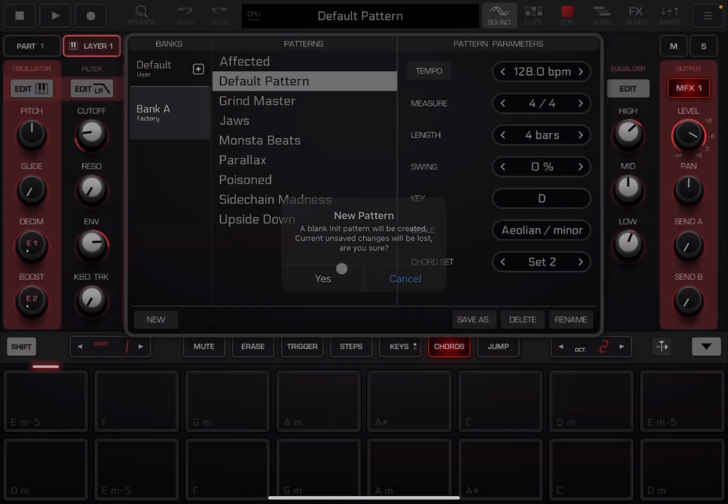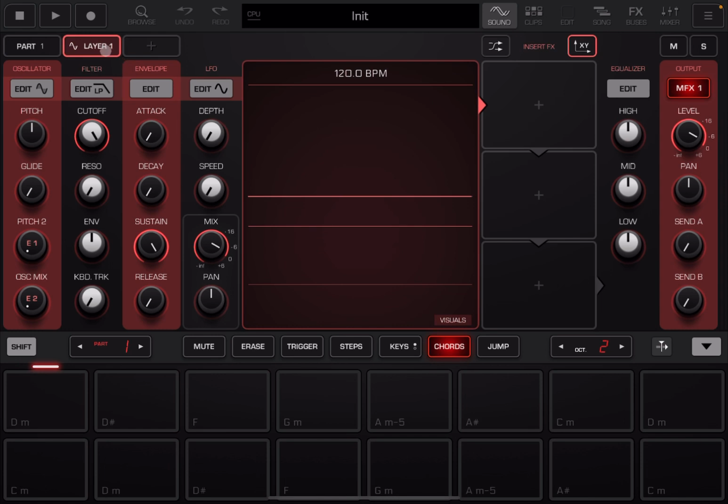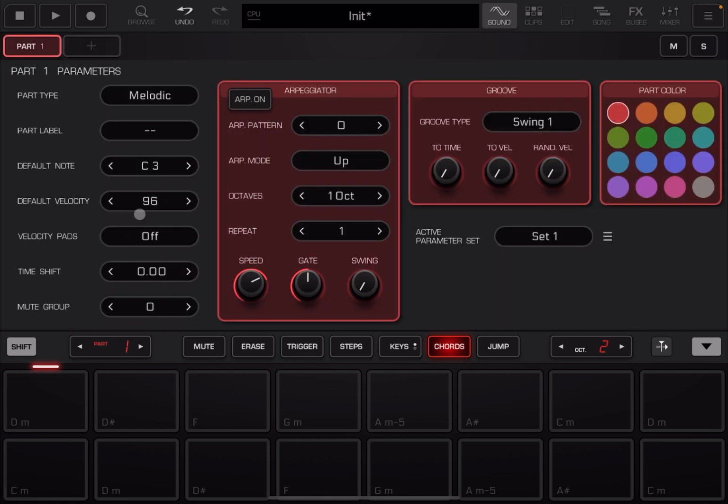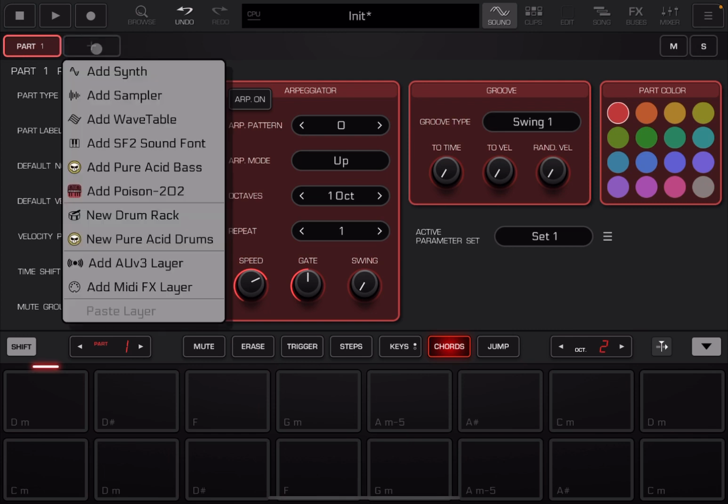and select new, and we create a new pattern. Okay, next we're going to get rid of this layer. So we click and hold there and select delete layer. Okay, perfect. So click and hold on the plus sign here.